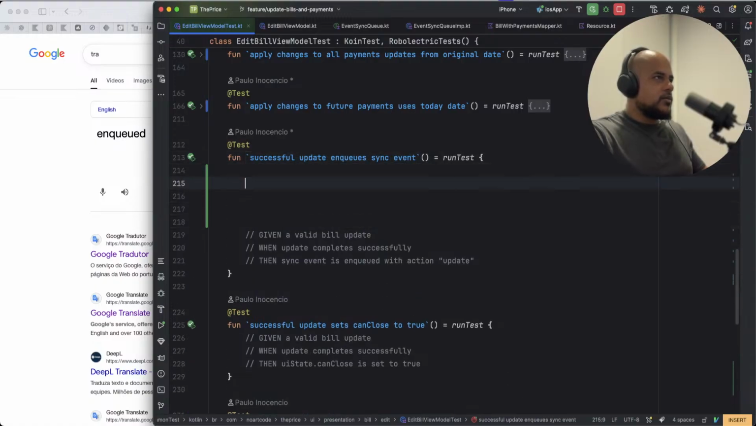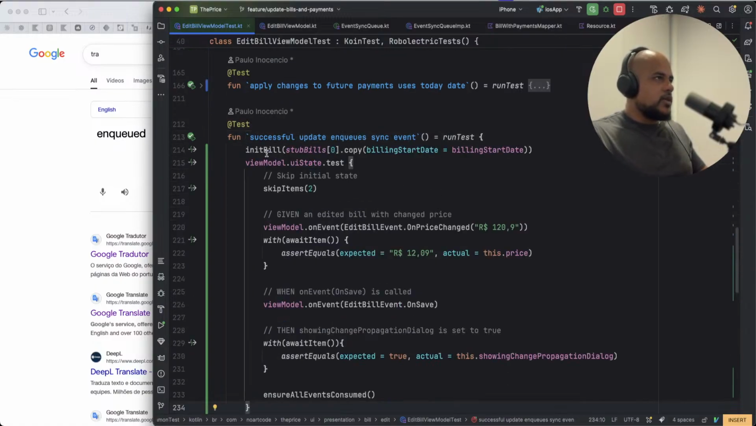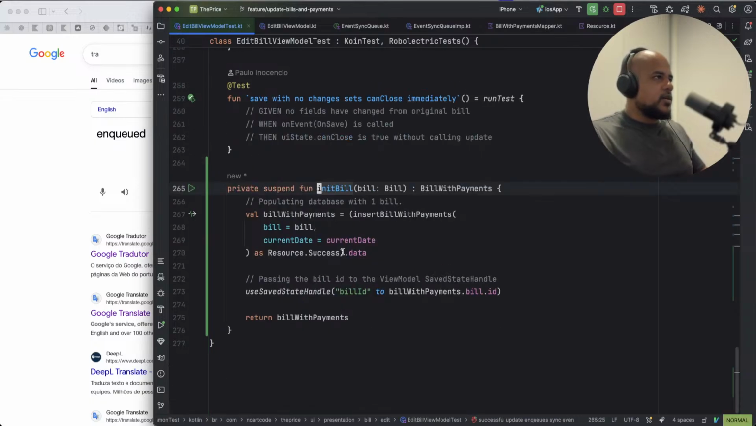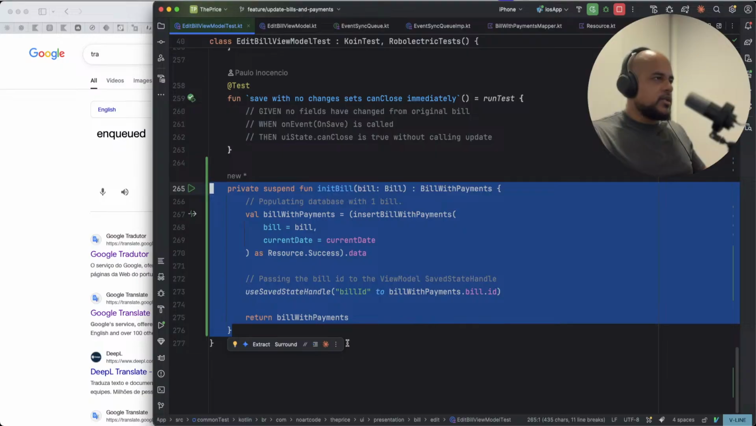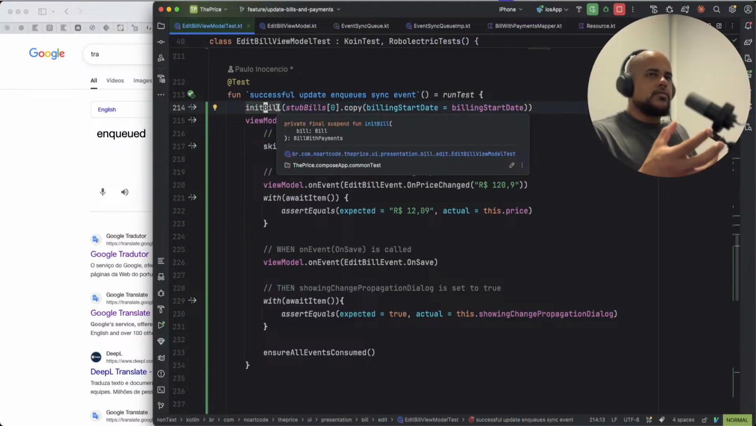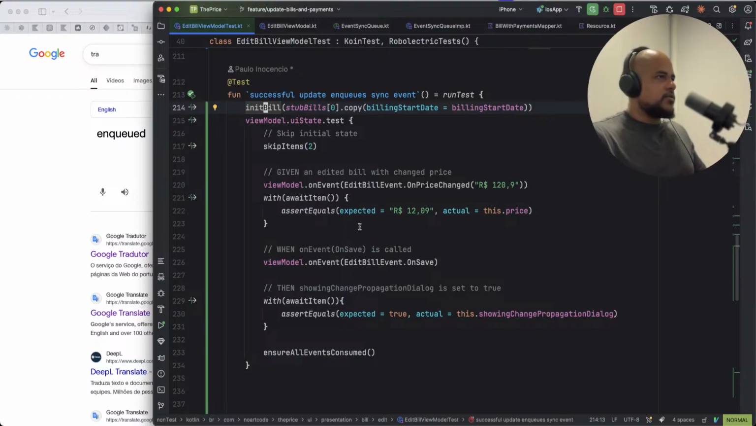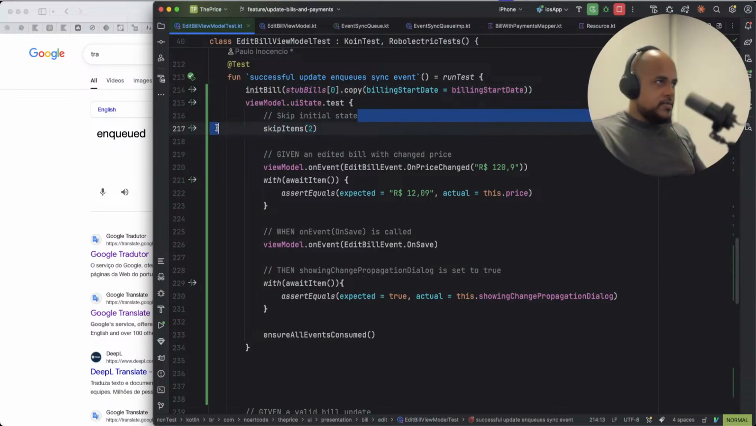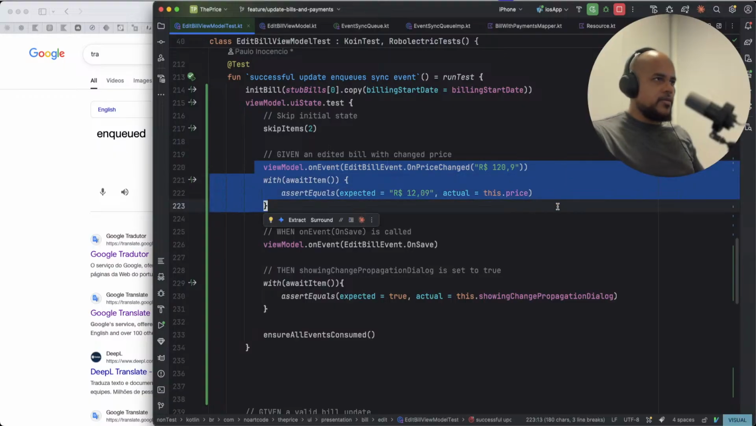First, successful enqueue sync. So init. I'm using this helper function I just created because I was kind of repeating myself over and over again. So I just put it over here to make my functions a little shorter. But here we're just initializing a build and passing this to our SavedStateHandle, the SavedStateHandle that will be used by our view model. The view model will load this, and then what we're going to do after loading is just change the price of the payments that we have.